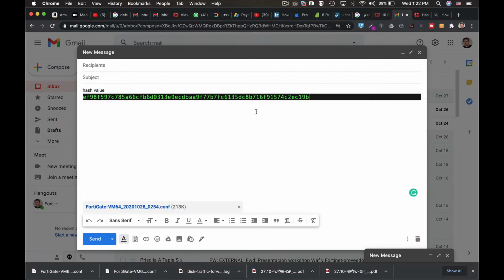Now, the other side that gets the configuration file itself just grabs the file, makes the same operation, which is SHA-256 sum and the file path. It should get the same hash value. If it doesn't get the same hash value, then someone tampered with that file.